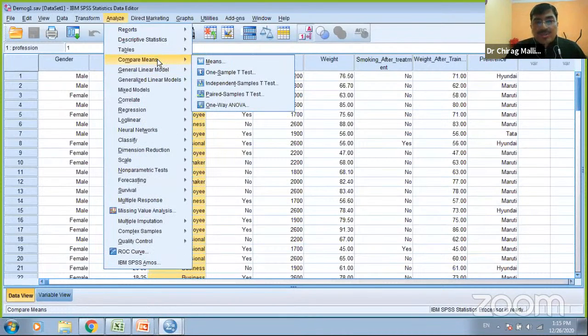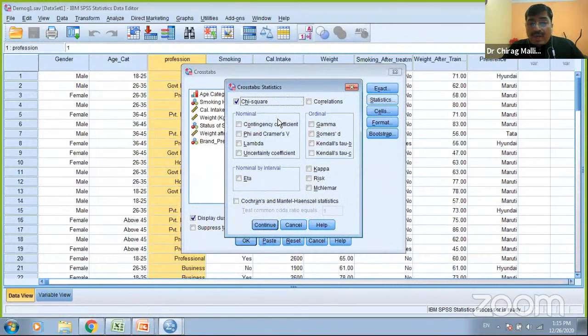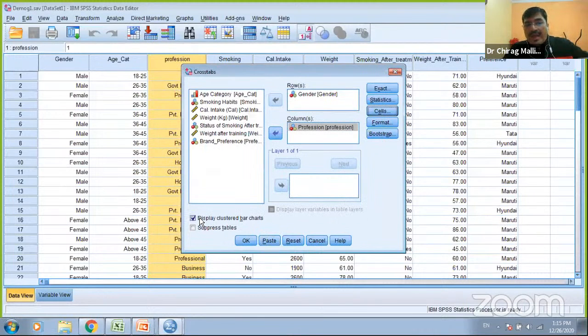Okay, go to Analyze, go to Descriptive Statistics, go to Crosstabs. Then instead of smoking habits, just keep it there and then go to profession, and then column. I would like to see the relationship between gender and profession. Now in Statistics, it is again chi-square. So I'm not selecting contingency coefficient, phi, Cramer's V, lambda, nothing. Just continue, and let's take the expected value as well, and let's not take the clustered bar chart. We do not need that beauty right now.